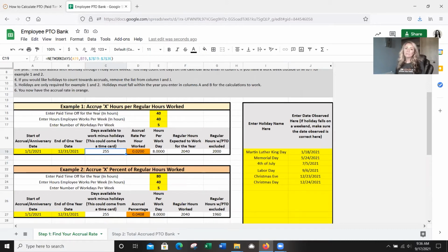So example number 1 is going to be accrue X hours per regular hour worked. So we get started here with entering the things that make sense for your business. So let's say you're giving the employee 40 hours per year for PTO that came from your policy. On average, the employee works 40 hours in a week, so we put 40. And on average, they work 5 days per week, so we put 5. The start date and end date here could be anything that you want it to be. This is just a calendar year, but it could be the employee's anniversary date, whatever makes sense for your business. But in the example of using this from January to December, it's just a little bit more straightforward.